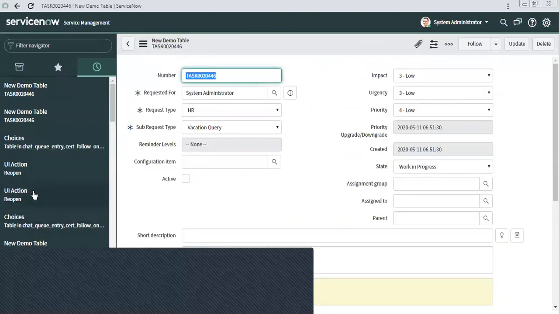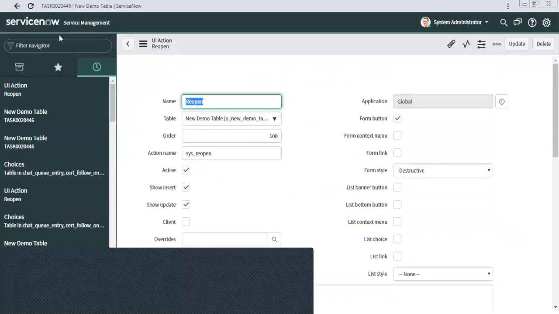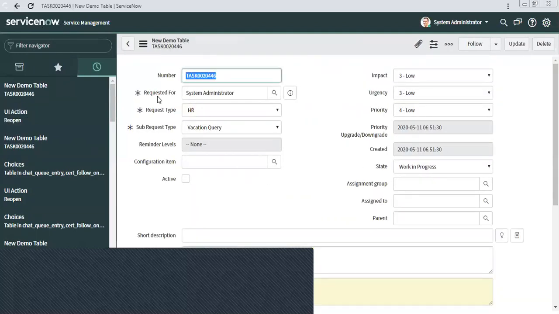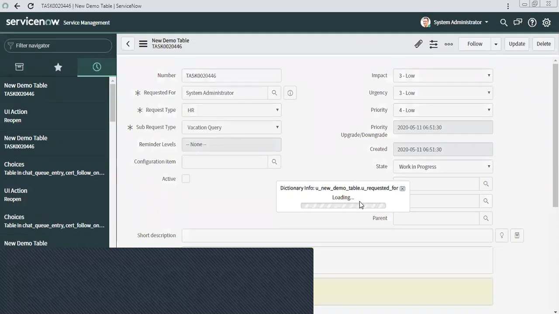So this is how you make use of the condition. Again, this button should be available for the requested for person. The requested for person should be allowed to reopen because he knows whether his request is fulfilled or not, right?